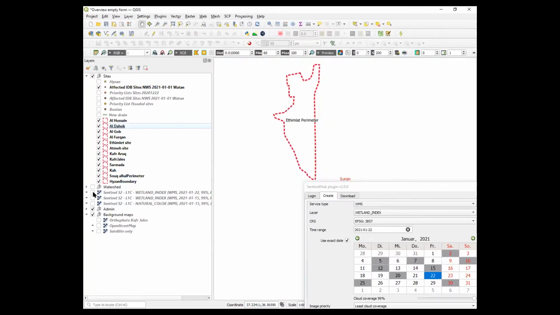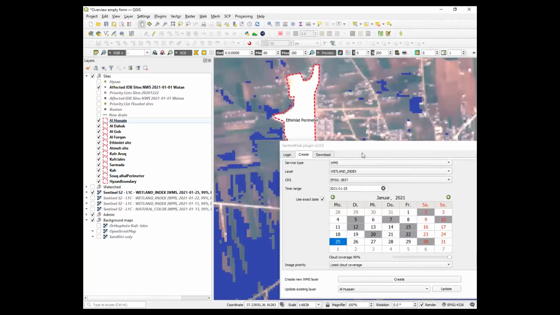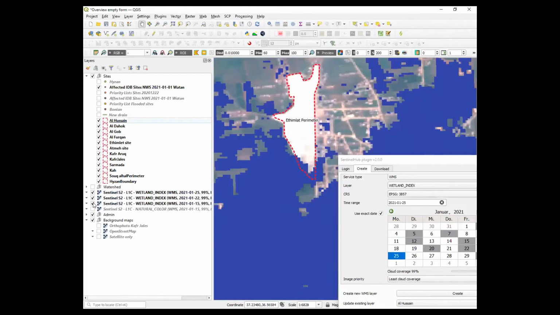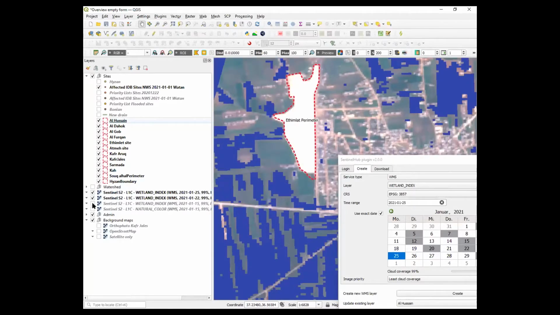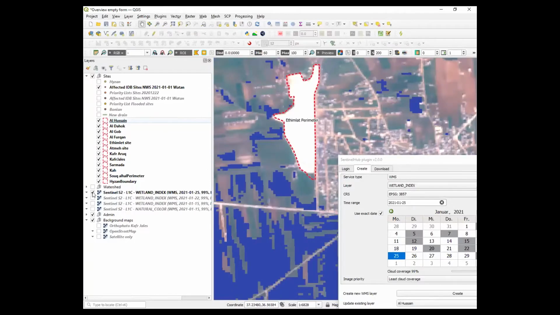Okay, let's see another date. Let's see, for example, the 25 of January. How was the situation on 25 of January? Okay, now we're at the 25 of January. You see, different situation again. So doing like that, you can add as many layers as you want and monitor and try to understand how the area is going to be flooded.